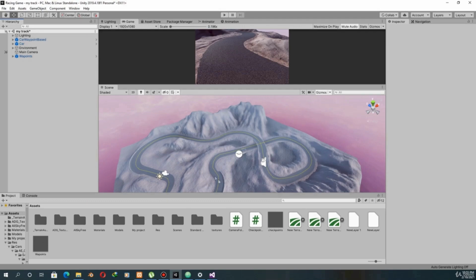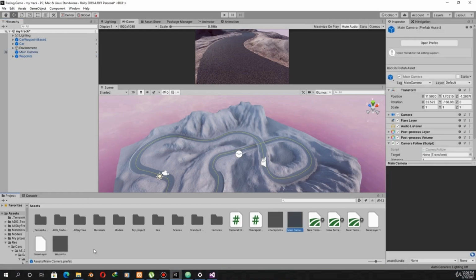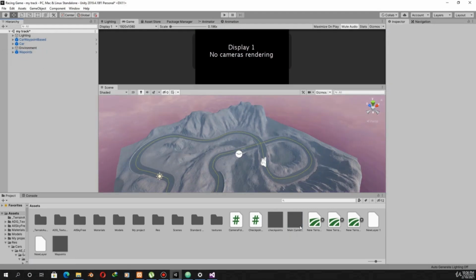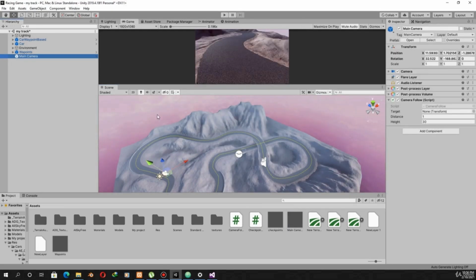To make the prefab of any game object, you can drag it in the project panel and it will create the prefab of this game object. For example, this is our main camera, and we can drag it here and it will make the prefab of the main camera. Now if I delete this main camera from the scene, I can drag this prefab into the scene. Now it is the same camera. Similarly, I can use this prefab in other scenes.